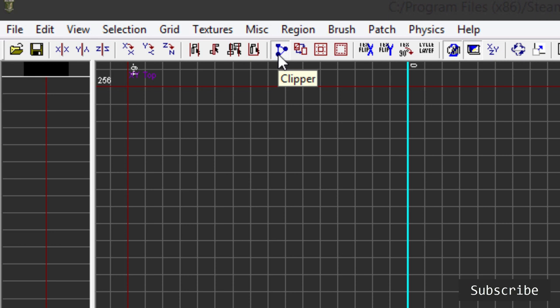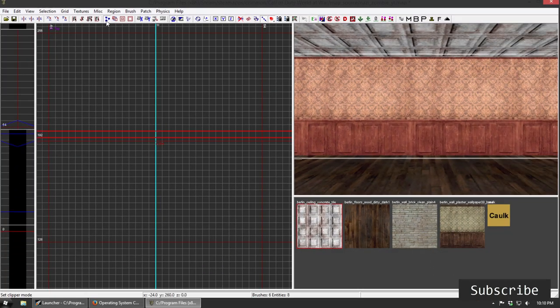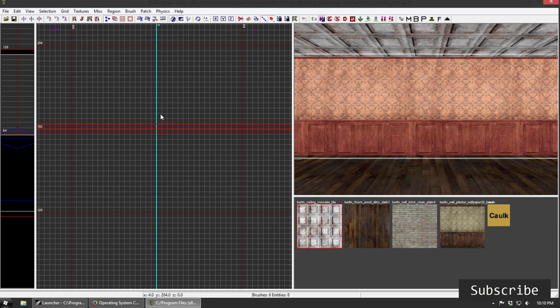This is called the clipper tool. When you hit X, this is a shortcut for it. I call it the cutter tool. Many people call it different things. Clipper, cutter, whatever, it's the same thing. Now, what this allows us to do is cut brushes, and we can cut brushes off, or we can split brushes, and what we're going to be doing is splitting brushes. So we're going to split this into two different brushes.